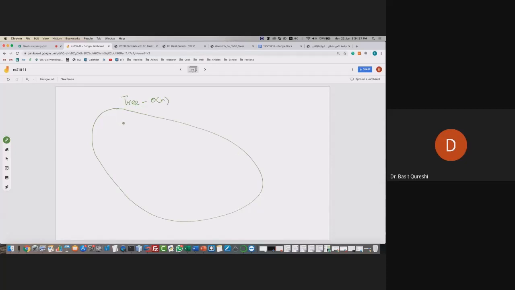But then we go into a kind of tree which is called a binary tree. The runtime for a binary tree is big O of n, but it's faster than a general tree.